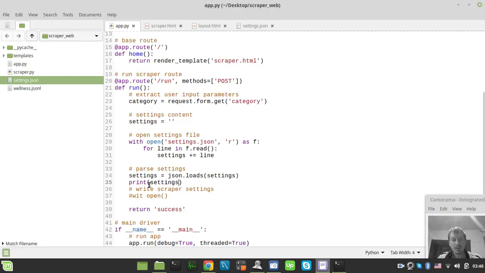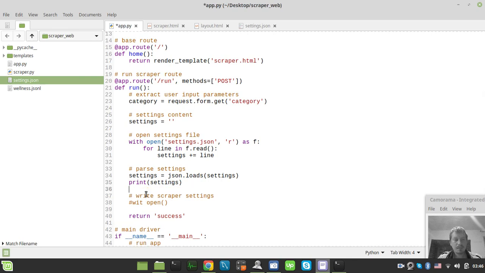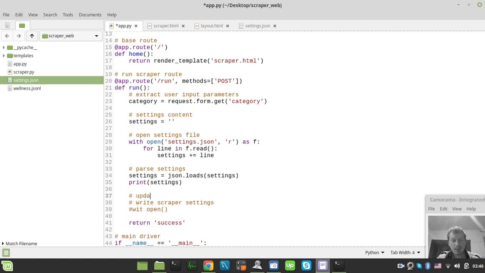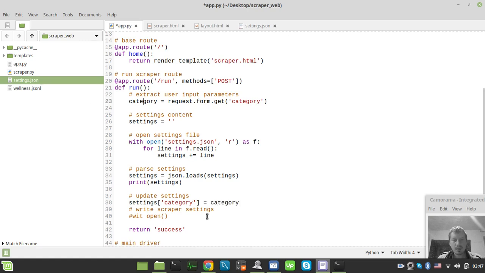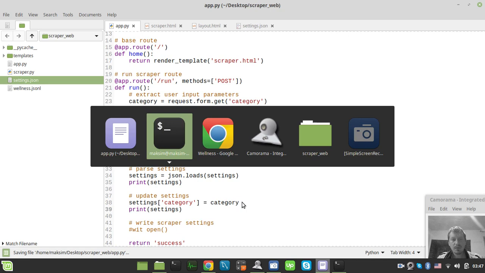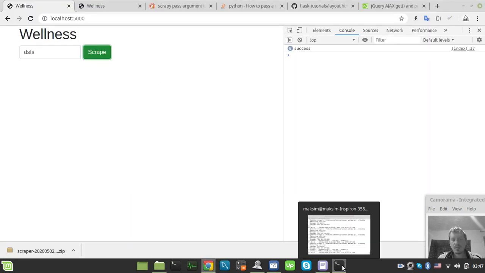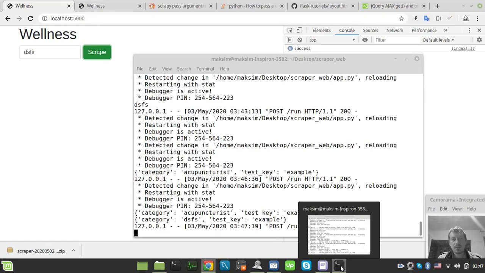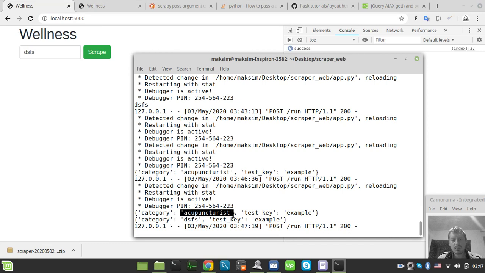So now we need to change this, respectively. So let's print the settings before, then we need to update settings, and here we say settings category would be equal to category, so this one, and after this let's print the settings again. Save. So if I just run this again, then we'll see settings like what was there, and then our input. So the initial category was this one, and after we just did this API call, we did change the category respectively.